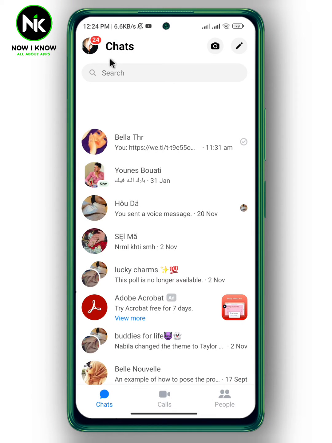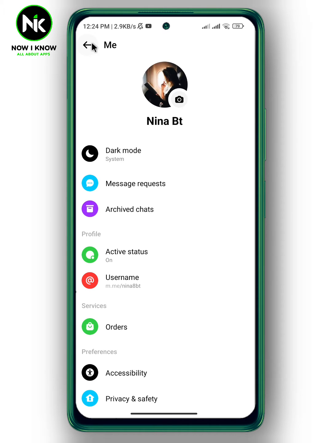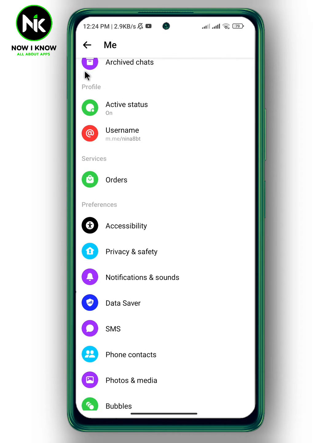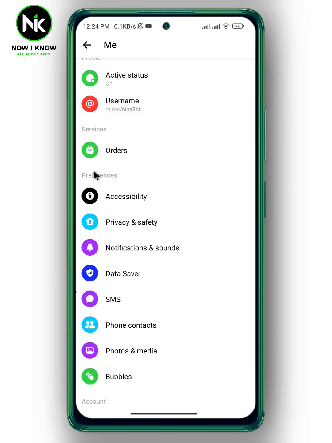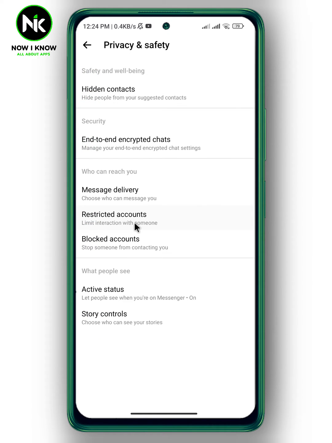Well, after getting the application and the fixed Messenger story not showing, tap on your profile picture at the top left corner. Then scroll all the way down. And from preferences, choose privacy and safety. At the bottom here, we have story controls. So tap on it.